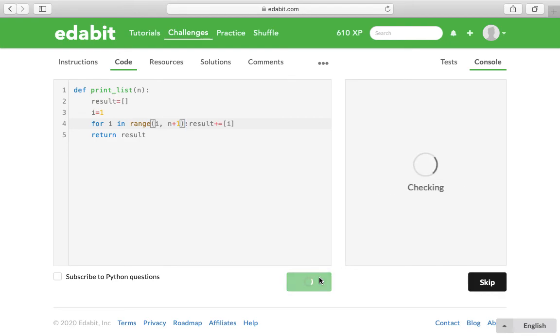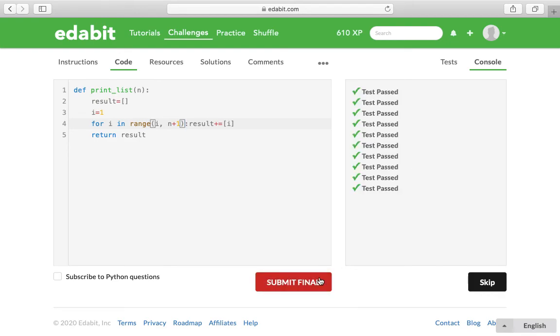So let's see. Did it pass the test? Yes, it did. And so that is how I tackled this Buggy Code challenge.